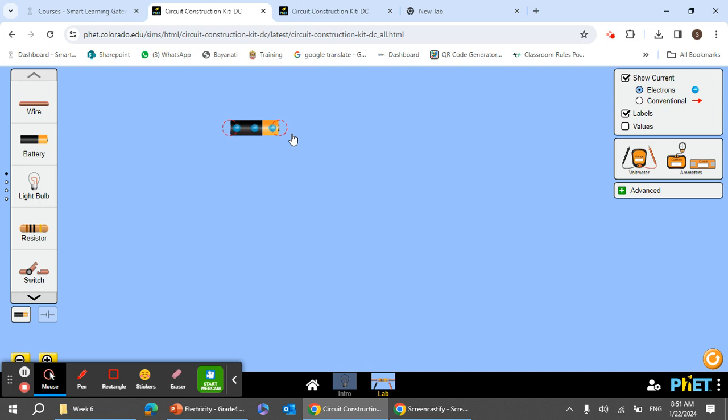You need a battery, you need a switch, you need a light bulb. Then you will connect all this with the wires.